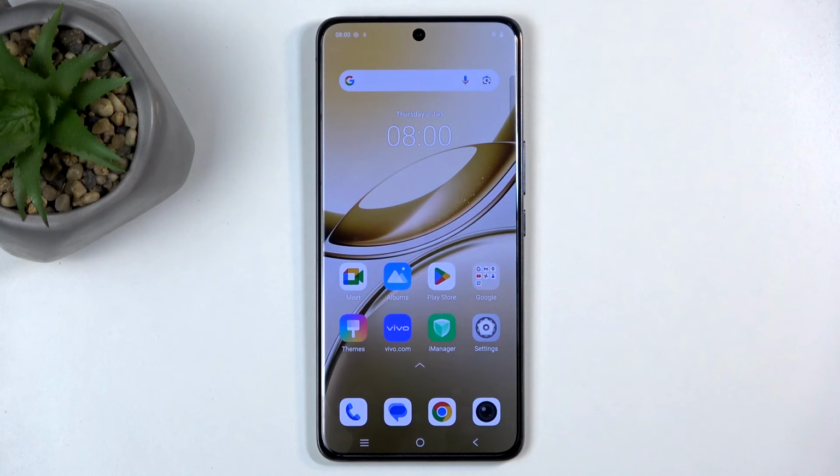Welcome. In front of me is a VIVO V50 and today I'll show you how you can wipe cache partition on this phone.